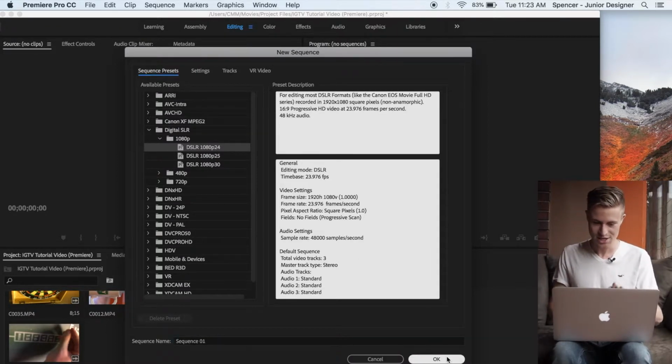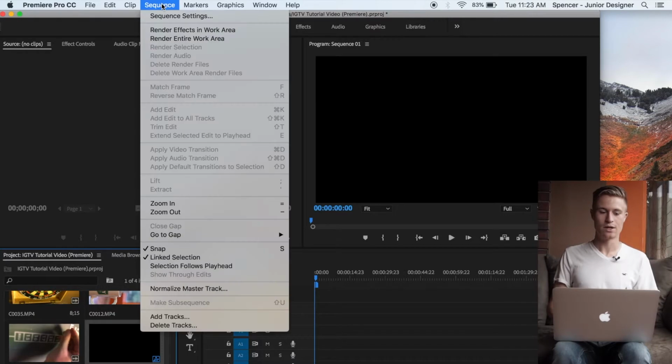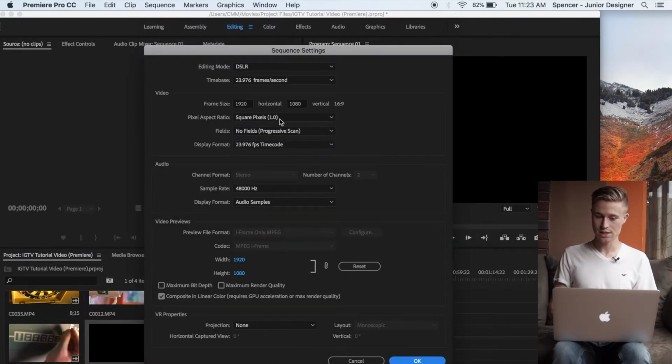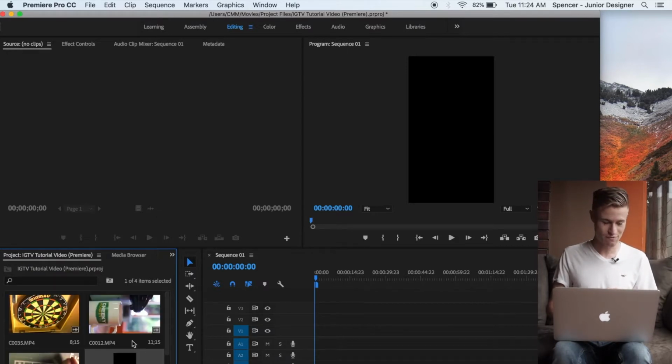I'm going to choose DSLR 1080p 24 frames as a preset, and it'll create the sequence. I have to go to the sequence settings and actually change the frame size, just like we did in Final Cut Pro, to be 1080 by 1920. Right there. Everything else stays the same. We hit OK, and we get the same frame size as we did when we were working in Final Cut Pro.